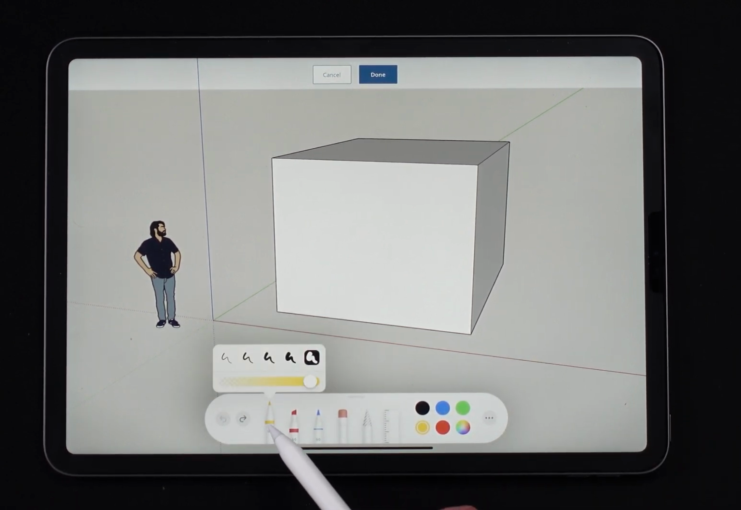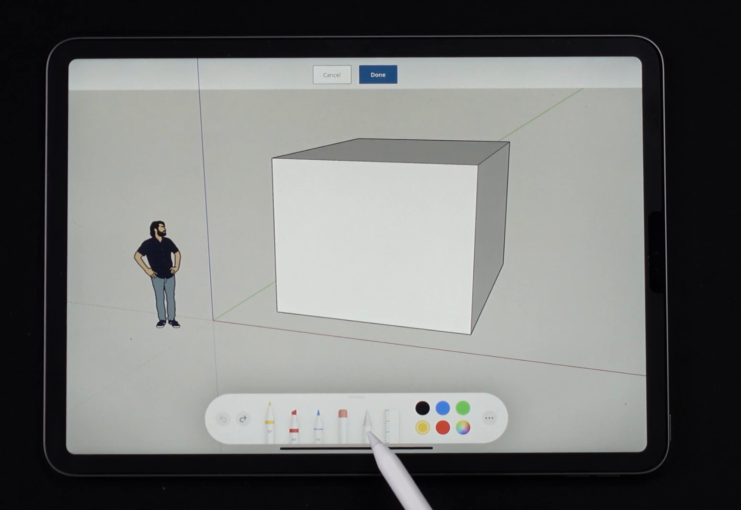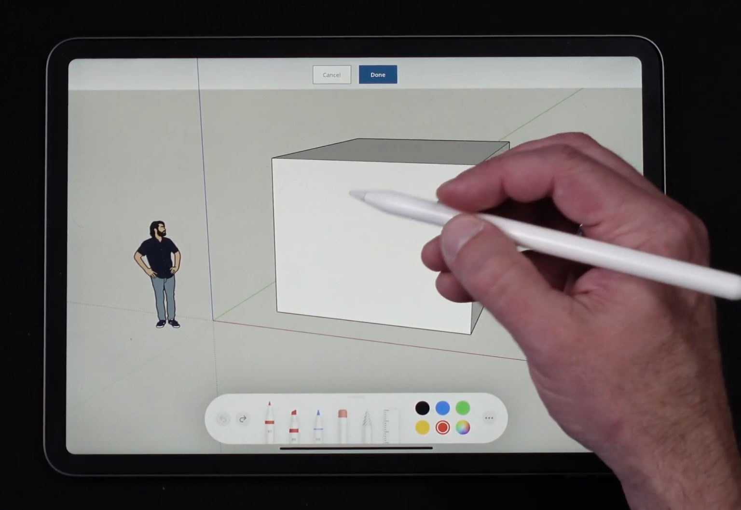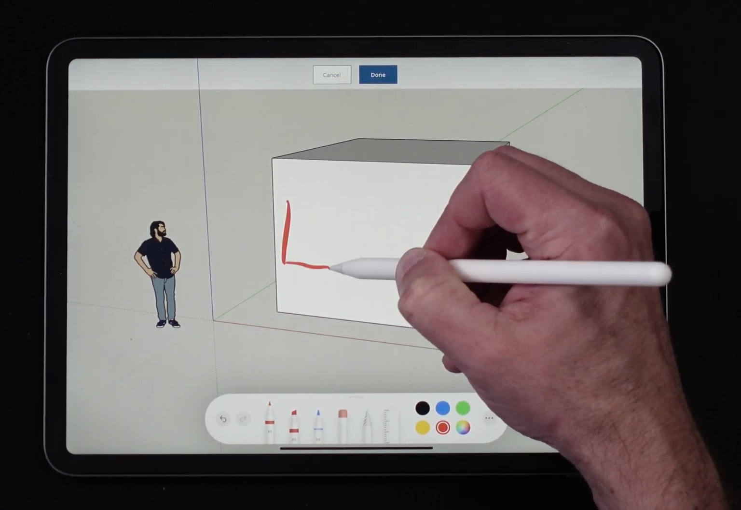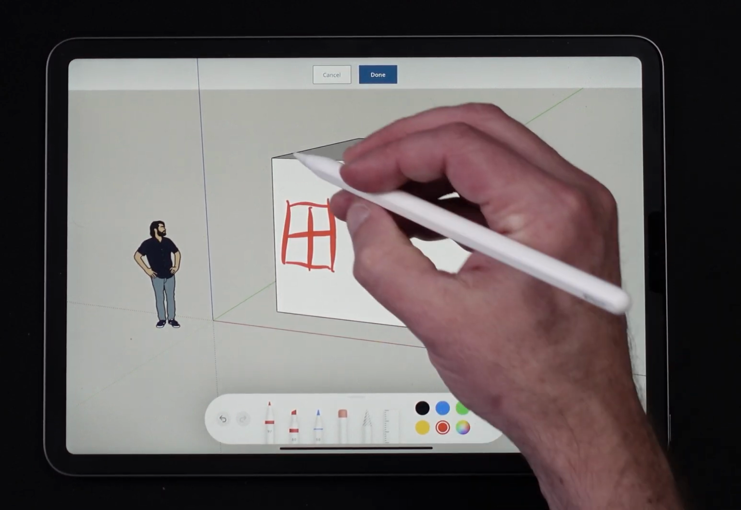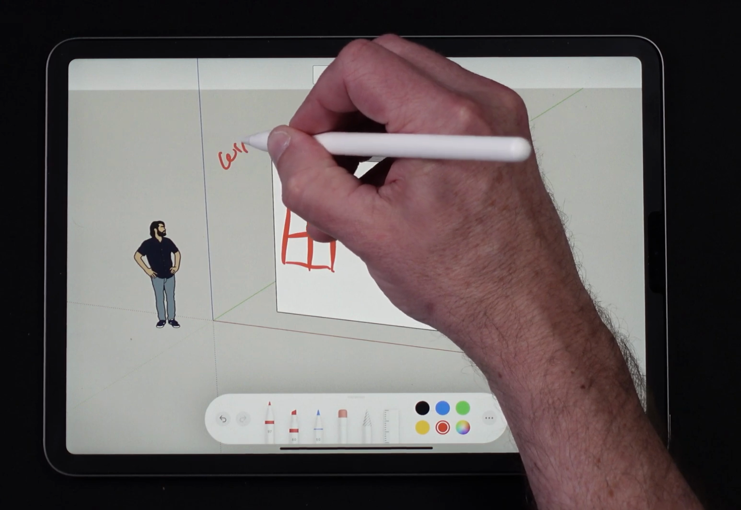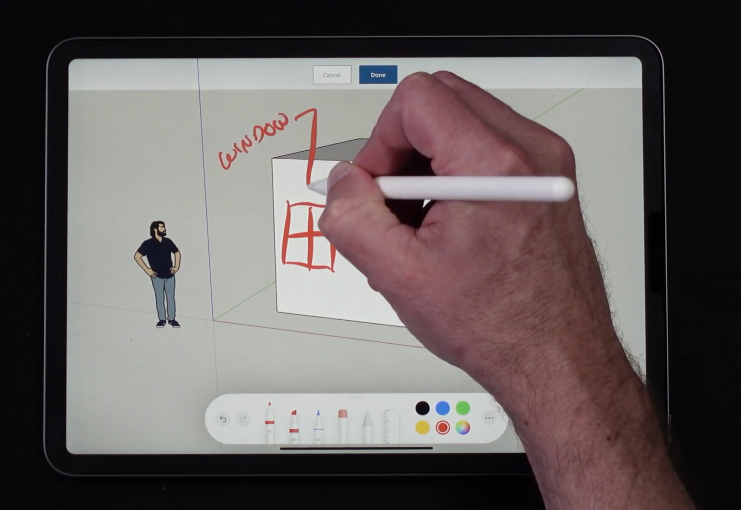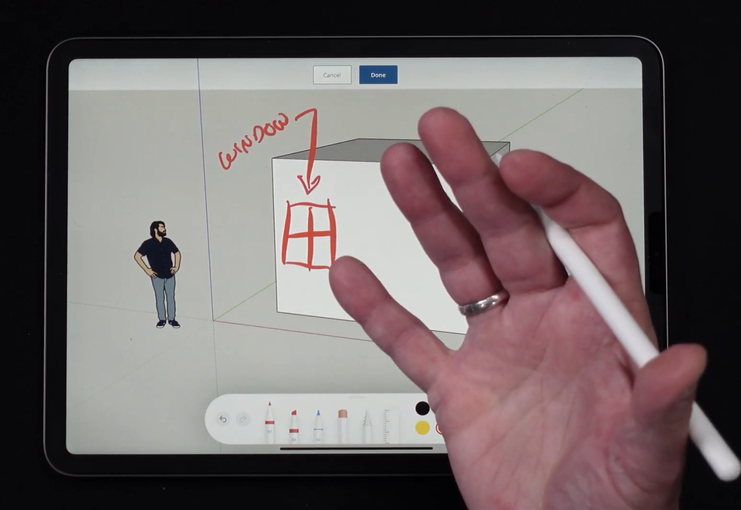I'm gonna go ahead and grab, there's a couple pens here. There's a ruler for drawing straight lines, kind of a blender, an eraser, and then I have three different weights of pens. I'm gonna grab this first one and switch to a red color. Say I wanna add a window right here. I can come in, add a window. In case you don't know what that is, that's a window. Boom, this is what markup mode does.